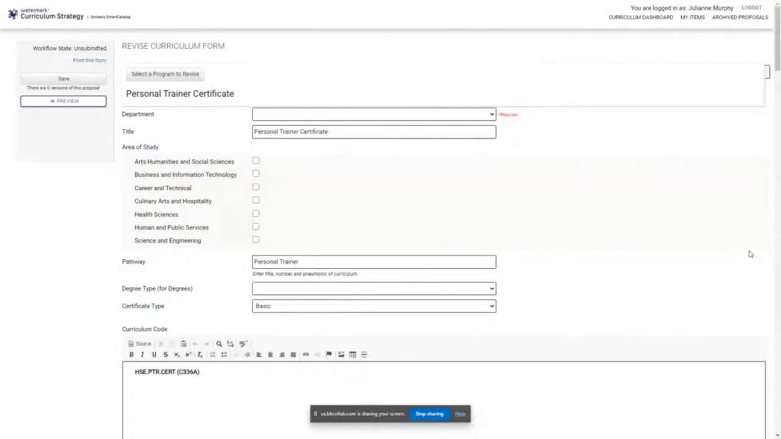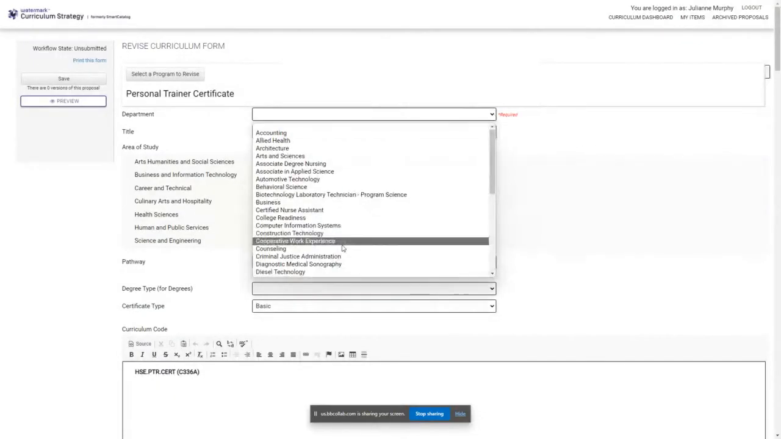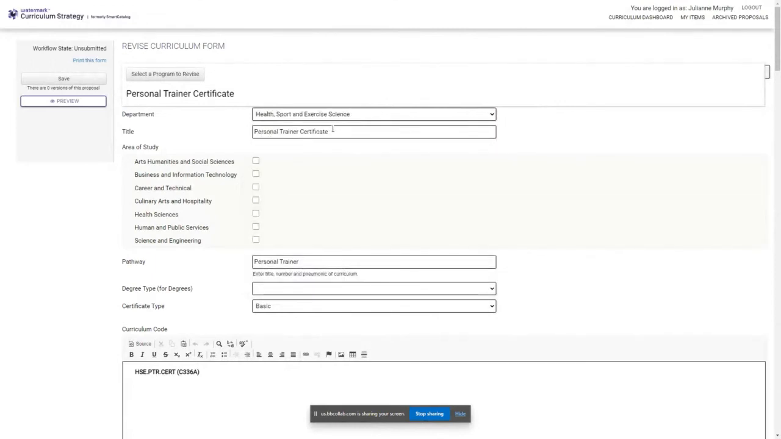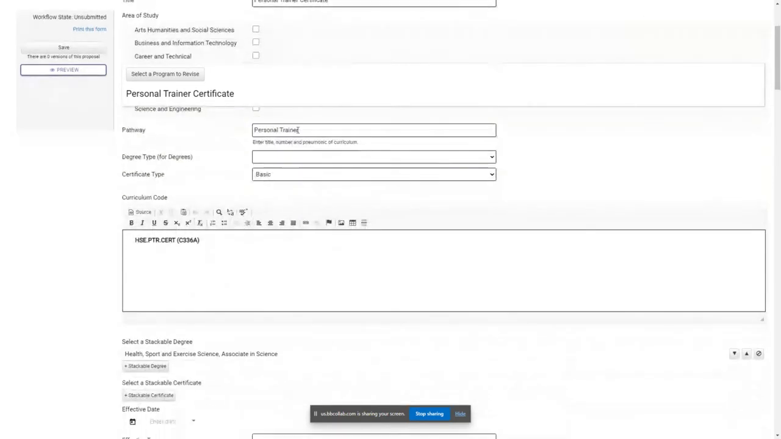We'll pull up a curriculum. The department is required. Again, you can make revisions right here. If you want to change the title, click the area of study, pathway. And the information that you're seeing that is auto-populating on here is directly from the catalog.